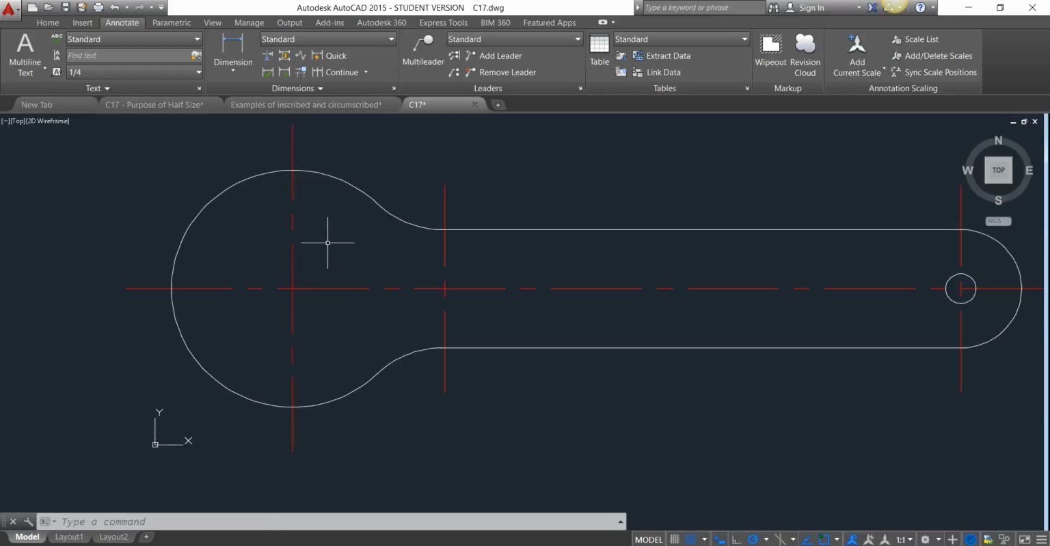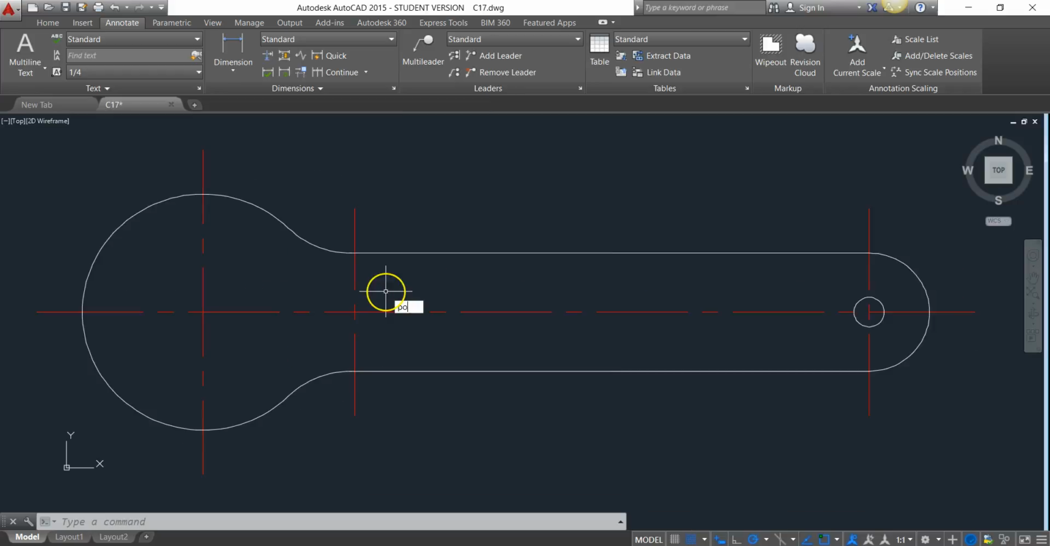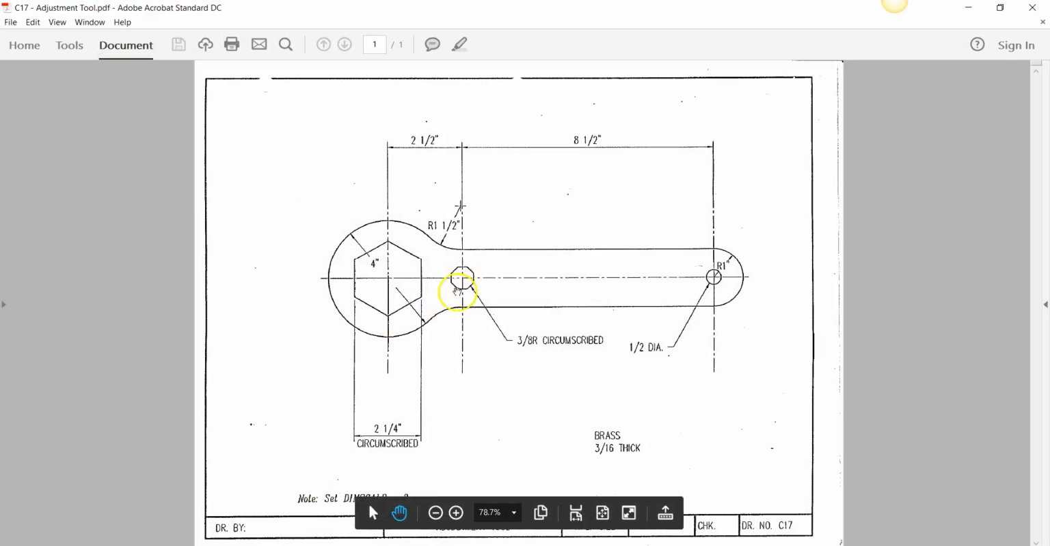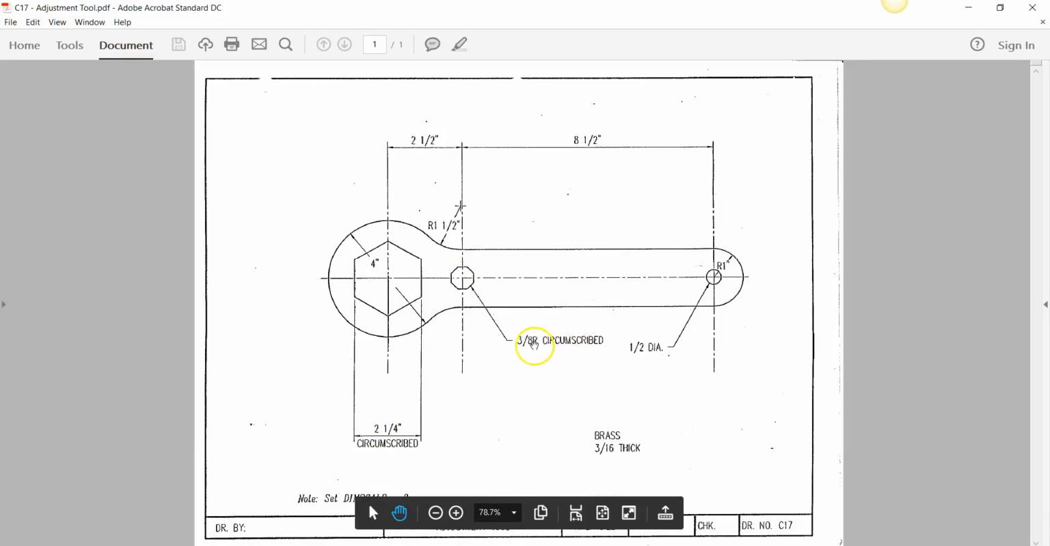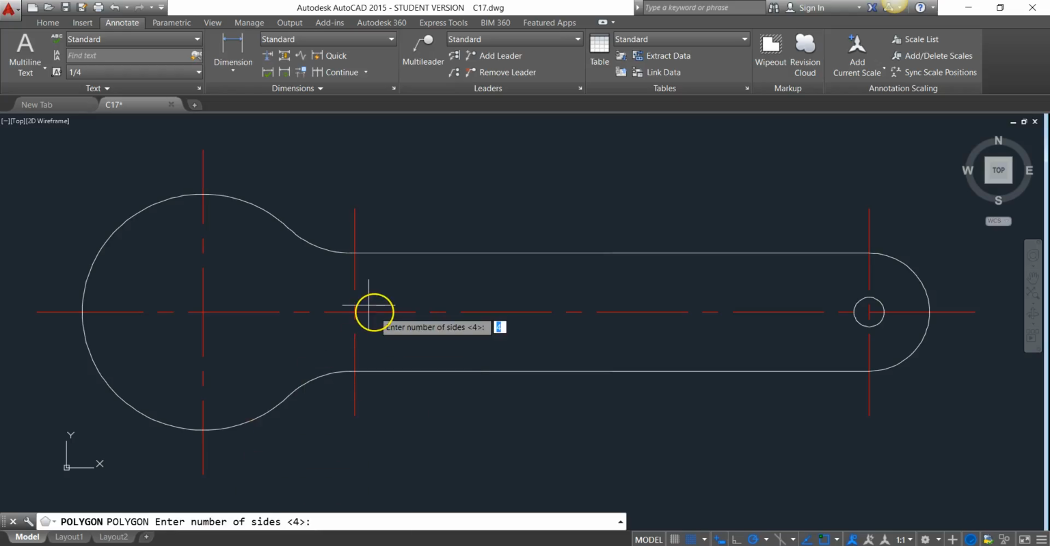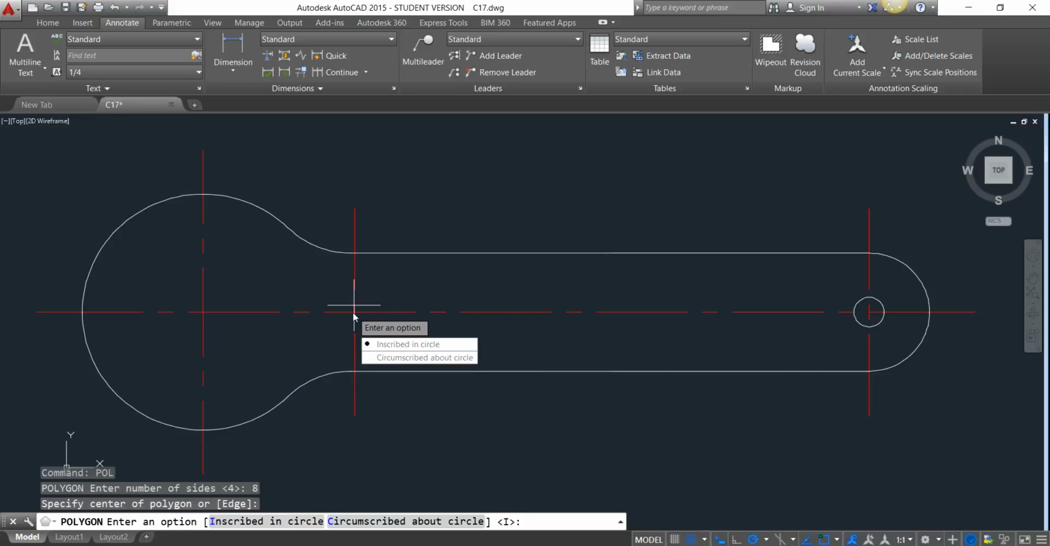So once you have this part done, we can go ahead and now start working on adding our polygon. So I'm going to go ahead and type in POL for polygon, and if I want to add this polygon first, if I look at this drawing, I can see that there are 8 sides, it's going to be an octagon, and I can also see that it's going to be circumscribed and then it has a radius of 3/8. So I'm going to type in 8 for the number of sides. I need to specify the center point, so I know the center point, just like I would for a circle, is going to be right here.